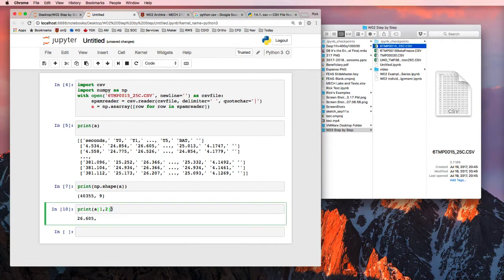Now let's print A[1, 2] plus A[1, 3]. That ought to give us the sum of 26.605 and whatever's beside it there, shouldn't it? Oh, hang on, it just gave us two numbers separated by commas. It's because these things in quotation marks here are strings. So somehow we're going to have to turn them into numbers if we want to do some arithmetic on them.